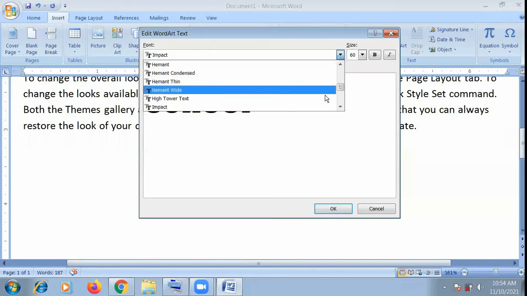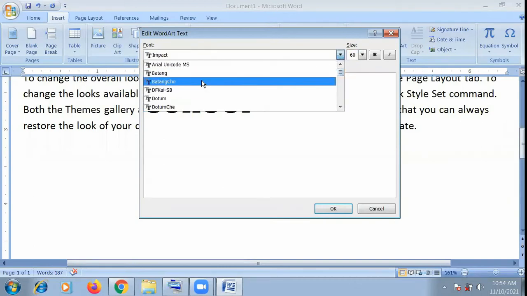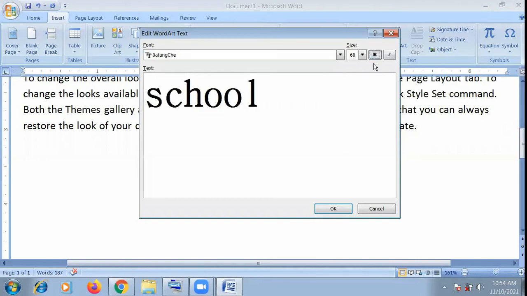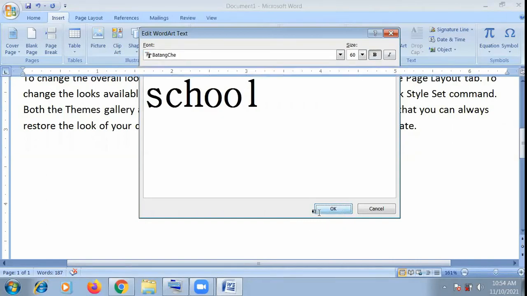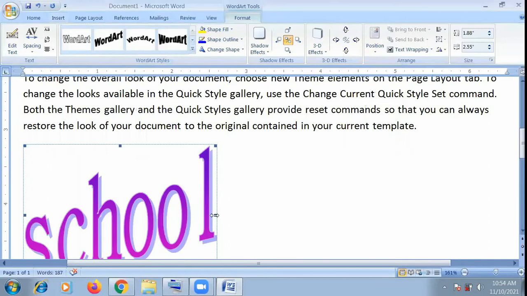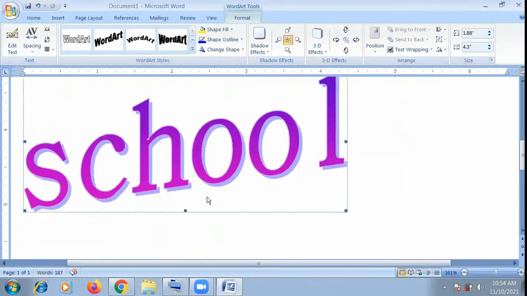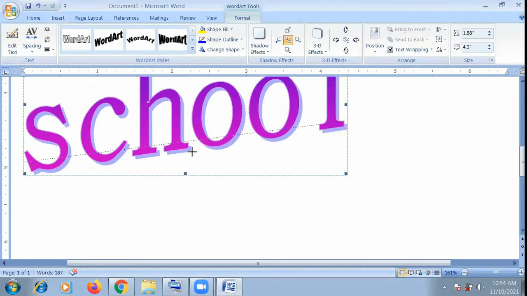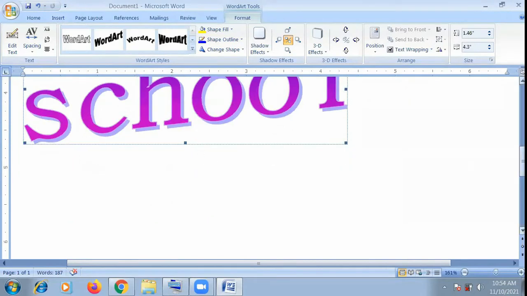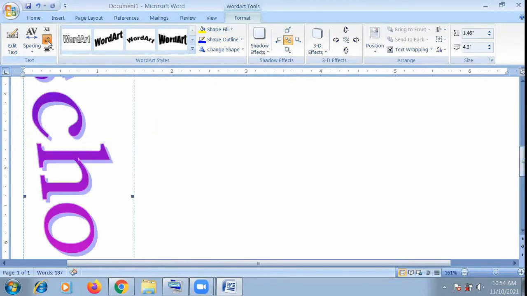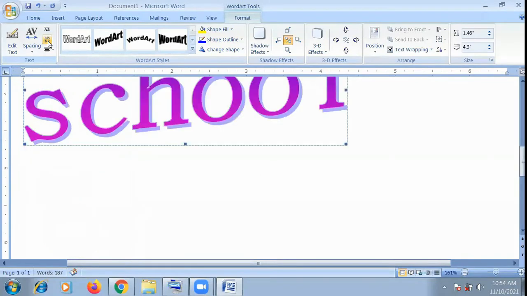Now from here we can give writing style. Bold, we can make it bold, and we can click on OK to show it. The square at the edges helps to set its size. Now here you can change its size from big to small. Direction you can change.